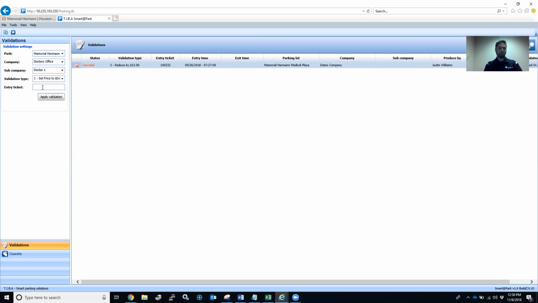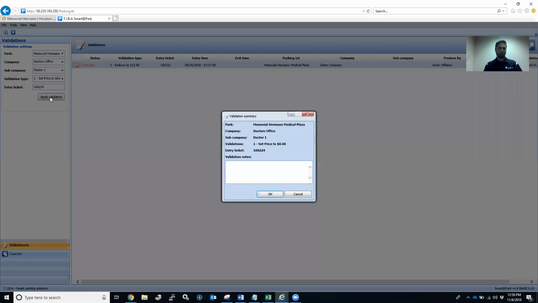Then when your guest pulls up and they give you the ticket that they pulled from the entry device, you'll see a ticket number on the ticket. In this case, I'm going to use a ticket number 100224. I'm going to apply the validation.